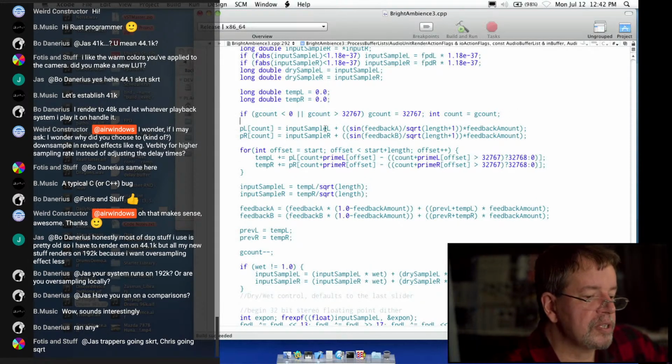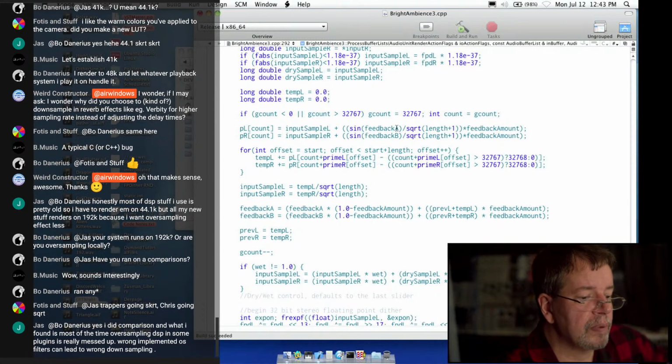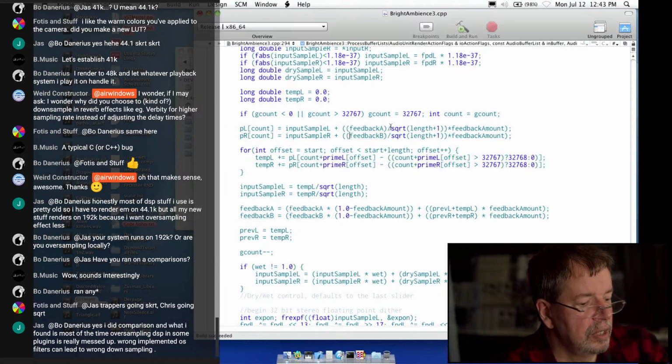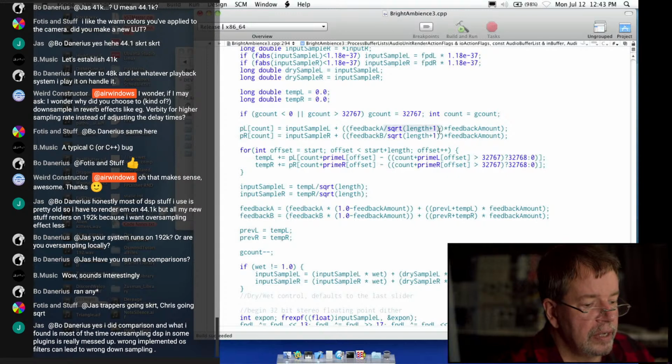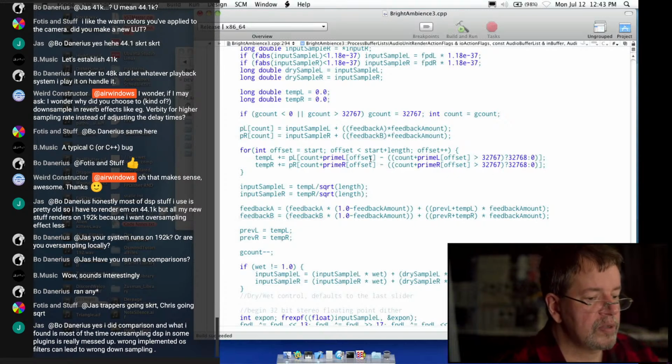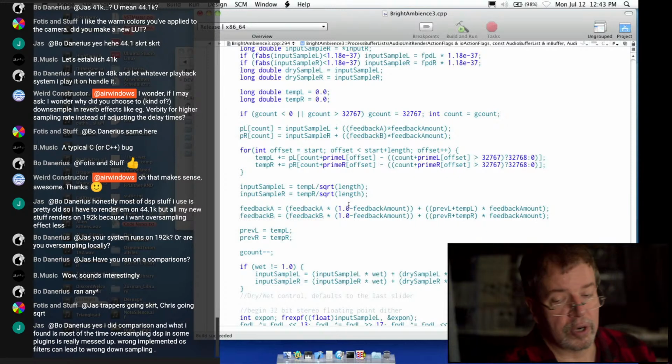L count equals input sample plus, and this is the whole feedback part, but see where this, it's a sine value, so we're distorting it. If we take this out, we're no longer distorting it. We are scaling it by this, feedback square root length plus 1. If we didn't do that, then we're not turning it down further. And then it's times feedback amount again, where it's already being applied here.